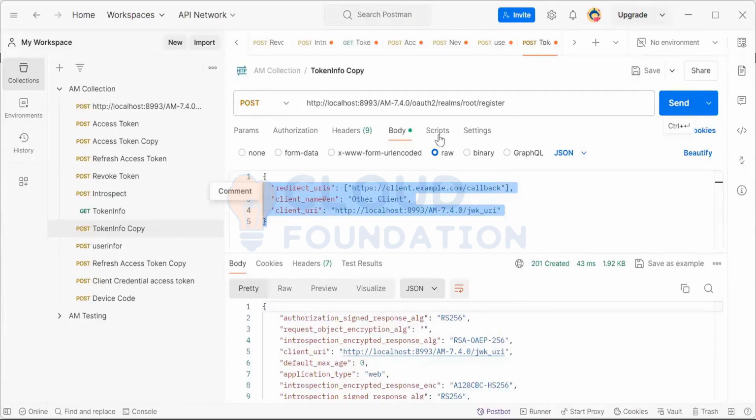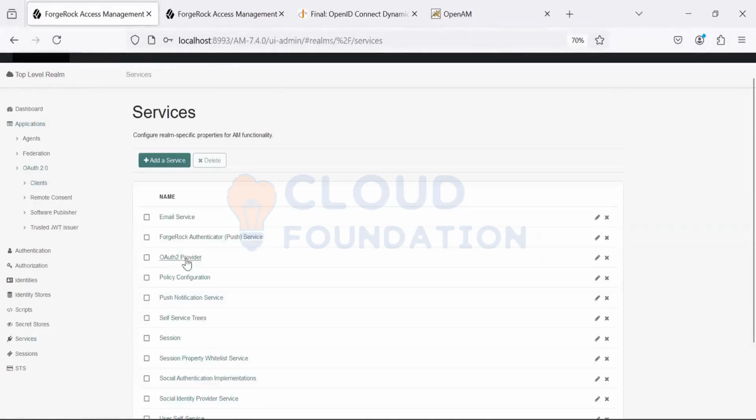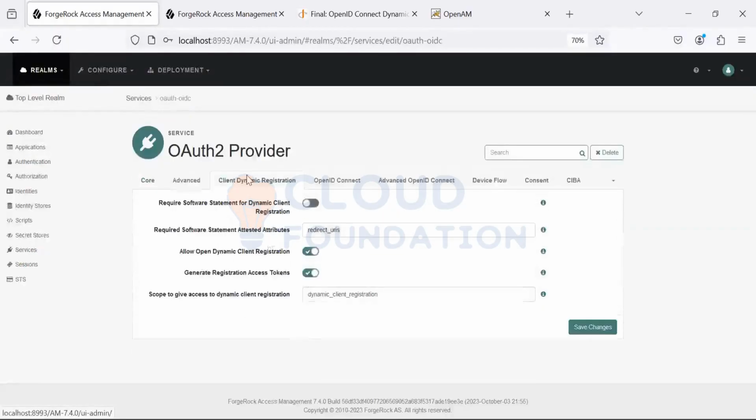I sent this request which created the registration in my ForgeRock client here. But before that, I need to enable the services in the OAuth2 provider. In client and registration over here, I need to enable the services. Then I can create it. If I don't enable it, if I remove it, then I'll get an error.